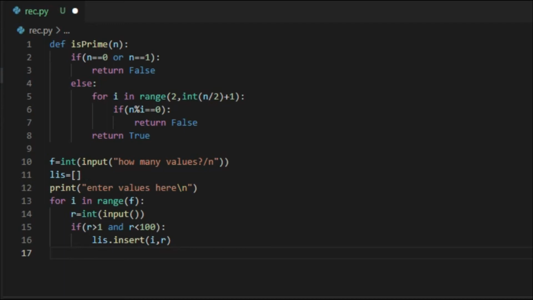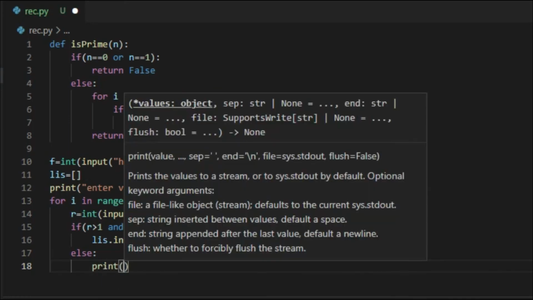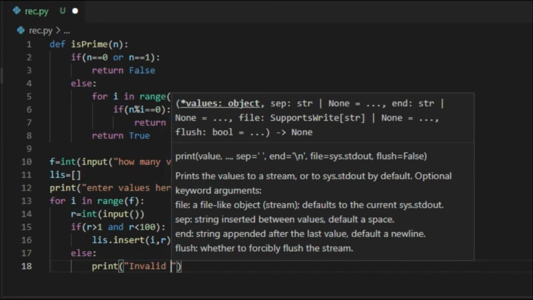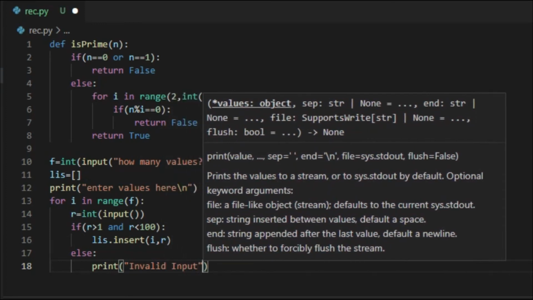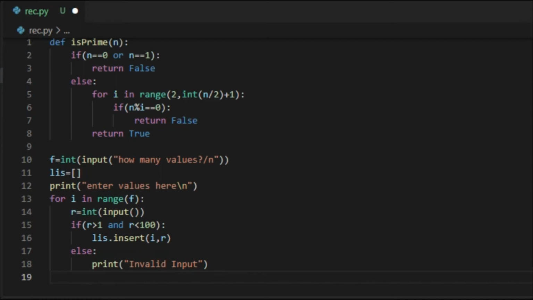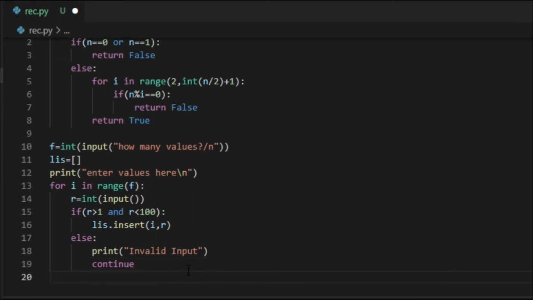And then we will have the else statement. So the else statement is basically, we will print a statement which says that it is an invalid input, and also we would like to continue so that other values can be inserted later on. The loop shouldn't collapse after this invalid input. It will continue, and only the value which was wrong will not be inserted. Okay, so this is all for the inserting part.